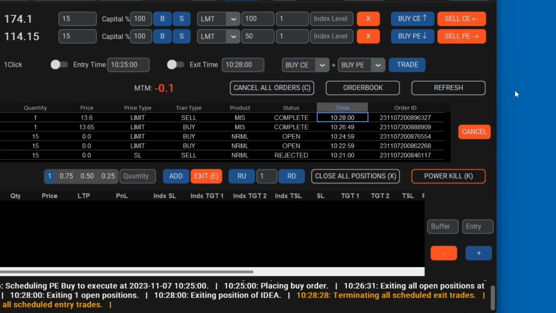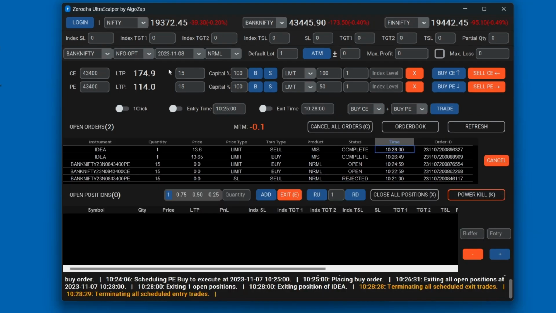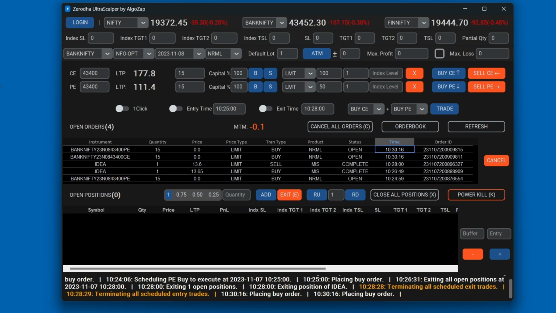We have also included a feature that allows you to execute multiple trades at the same time. You can choose buy or sell CE or PE from the drop-down menu and then click on trade. For instance, I can select buy CE and buy PE. Now when I click the trade button, the tool will buy both CE and PE simultaneously based on the values you have input in the respective CE and PE sections.